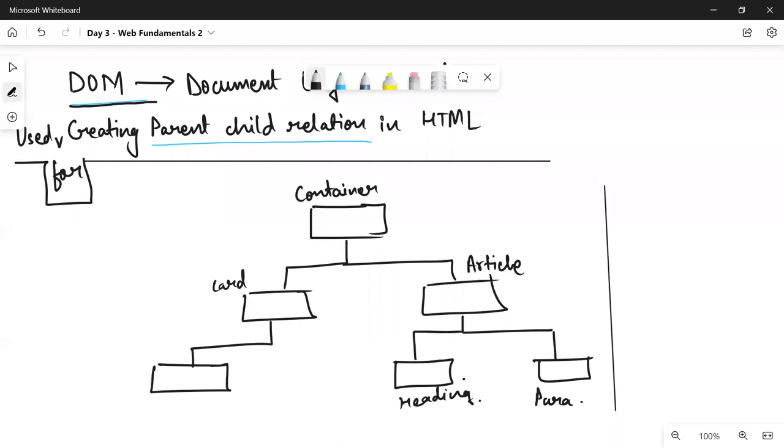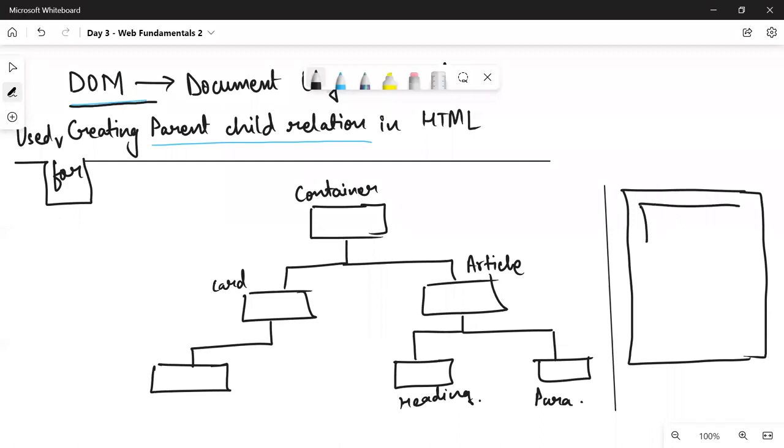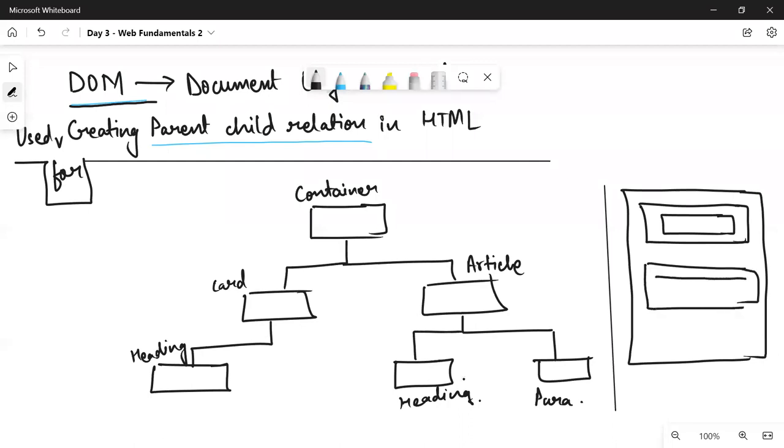So if you have a page, the page can have a very big container. Now in that container, you can see it has two things. The first thing it has is a card. And now inside that card, let's say you just have a heading. So you have a card, and inside that card, you have a heading. After that, just next to the card, you have an article. Inside that article, you have a heading. And next to the heading, you have a paragraph.